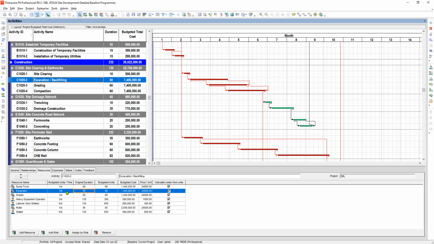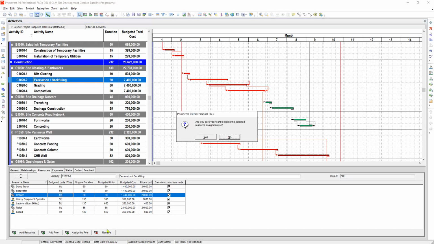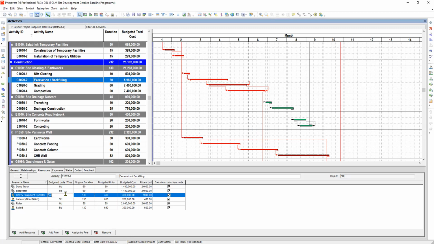So that's fine. It's okay. Excavator is 1, 60 duration. Grader is, no, we don't need grader yet here, right? Excavation and backfilling. So we don't have the grader here, so we will remove it. And then how about heavy equipment operator? We have 3, and the duration is 60.